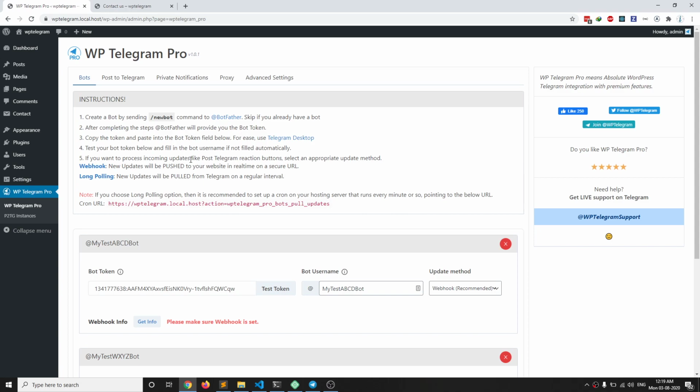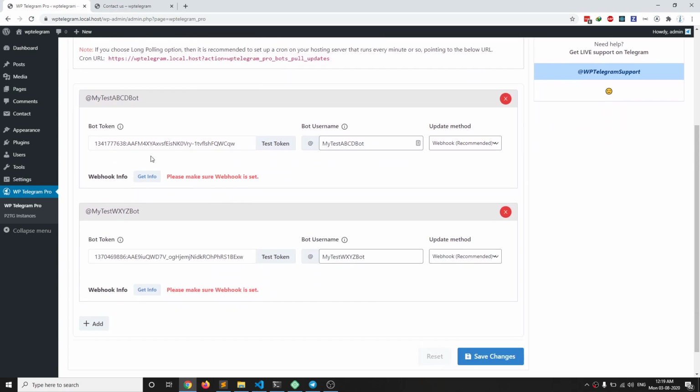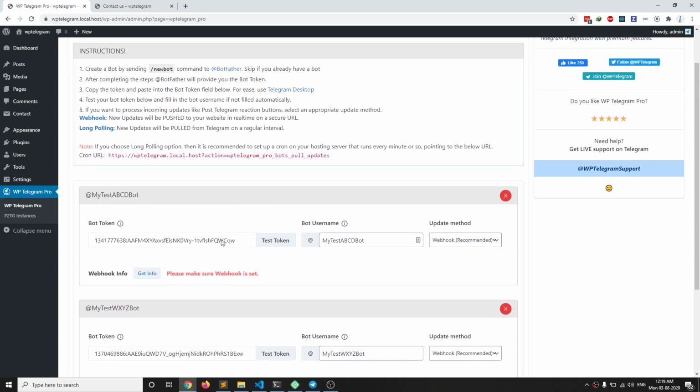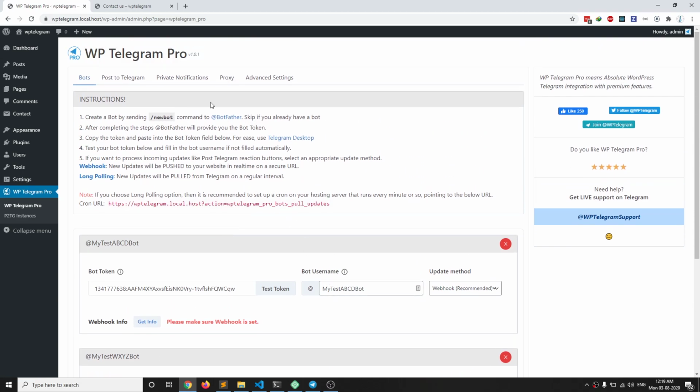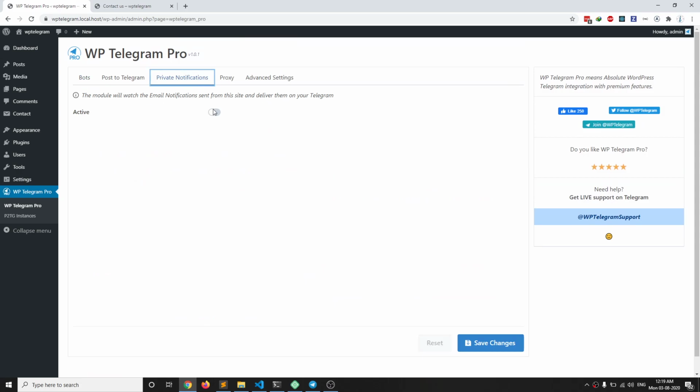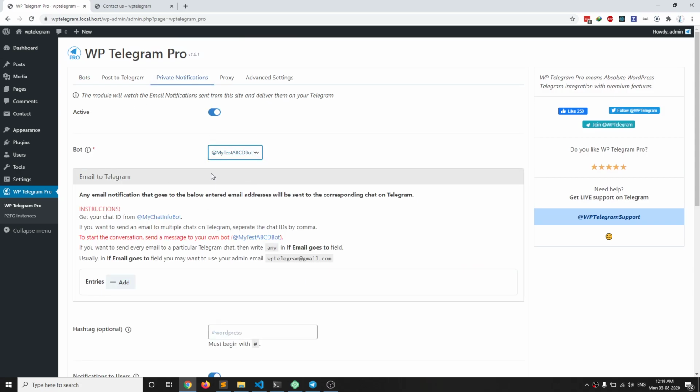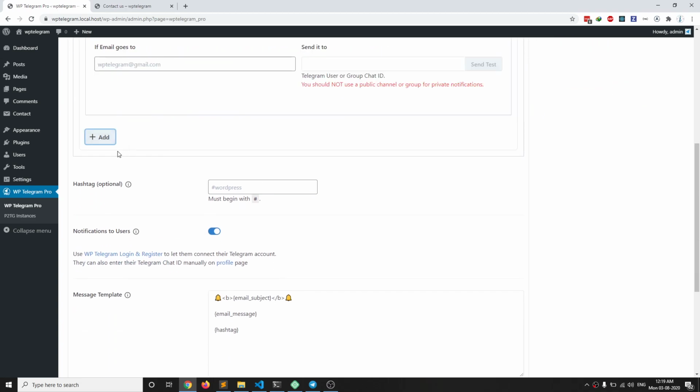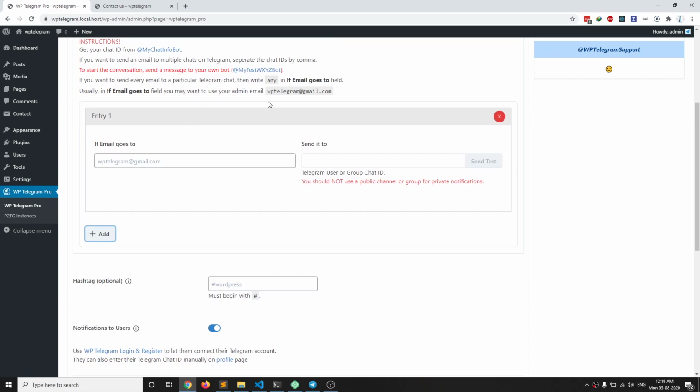In this video, I am going to show you how private notifications work in WP Telegram Pro. I have already added the bots here, so you can follow these instructions to add your bots. I am directly going to private notifications, activate it and select the bot. So I'm going to select the other bot. I can add as many instances as I want.